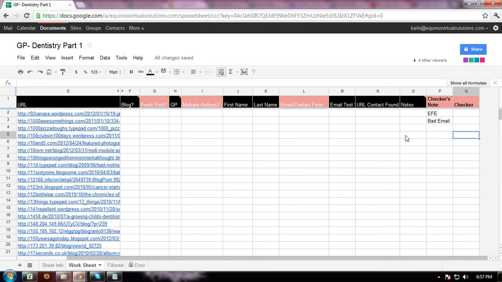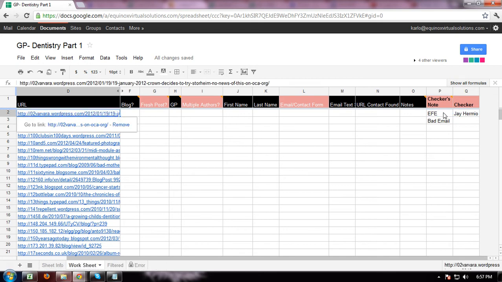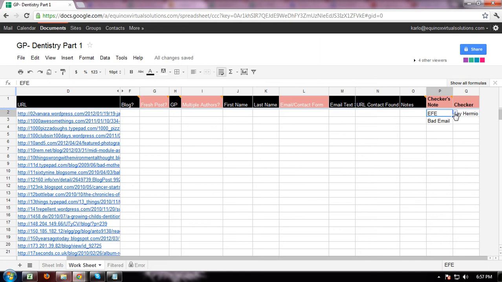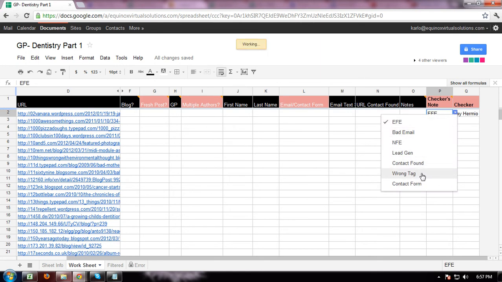This would basically be the main task of your checker. As you can see in column P, this would vary depending on your initiative, but it would be on the last two rows: Checker's note and Checker. For the checker, you'll have to put in your name as a checker, or the name of your checker, like this. They will be tagging it now in only 7 different tags. Again, this would only be for your checkers.